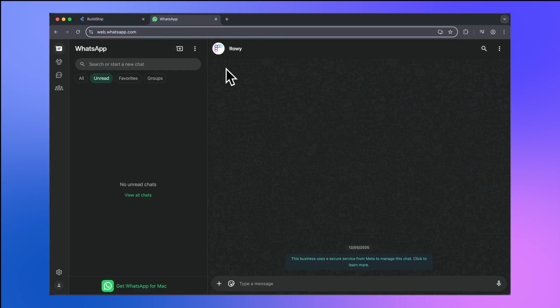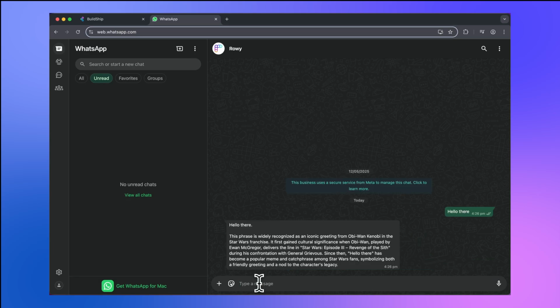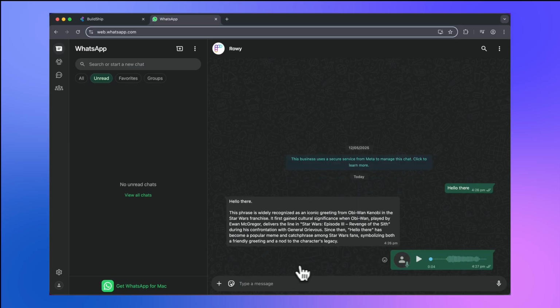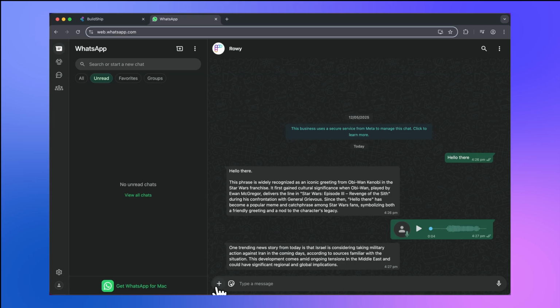With this bot, you can send three types of messages: regular text, voice messages, and lastly, images for Q&A.